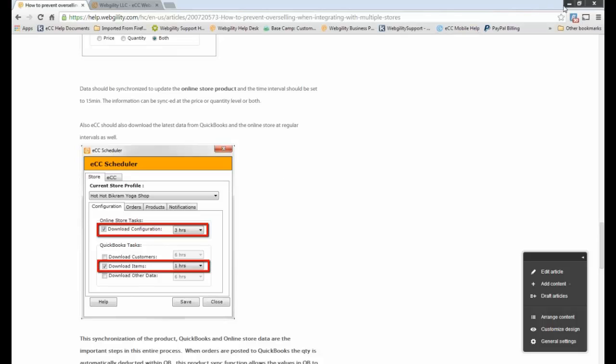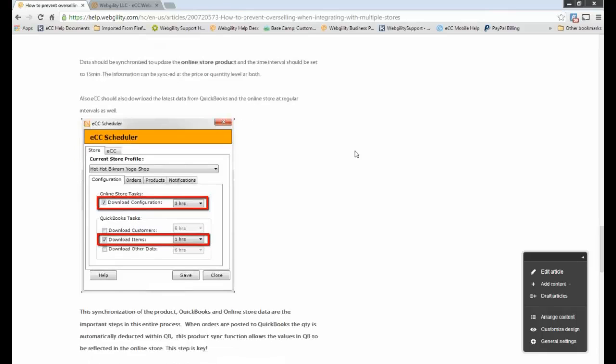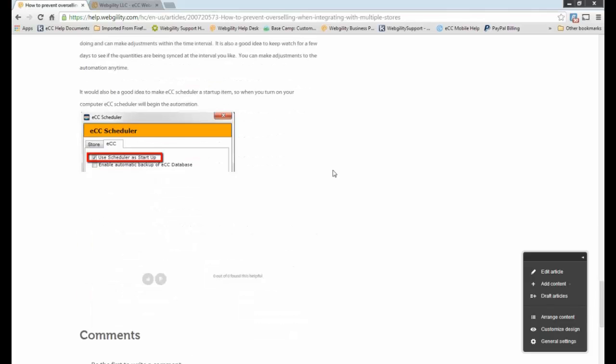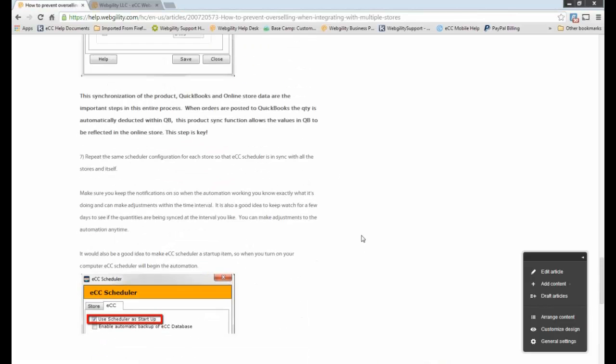So when you're trying to prevent overselling, you're using the power of the configuration tab, orders tab, and products tab within eCC scheduler. I just wanted to show you that because the more you read this article, the more I can improve it, and you can also put your comments about this article here at the bottom. Each article has a communal aspect within the article itself. So if you have any comments, you can always put them in the article, and I'll be happy to address those questions there too.